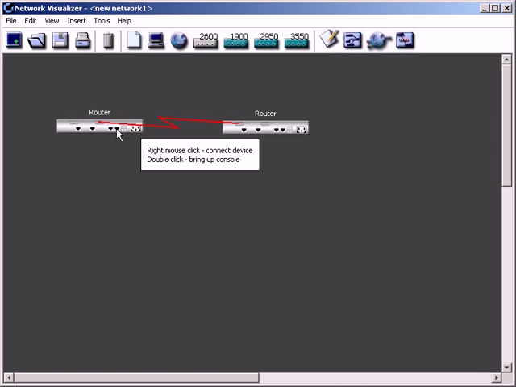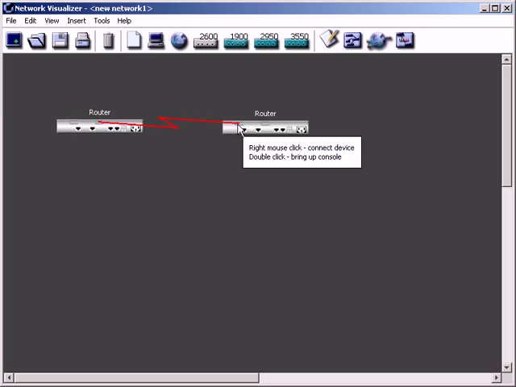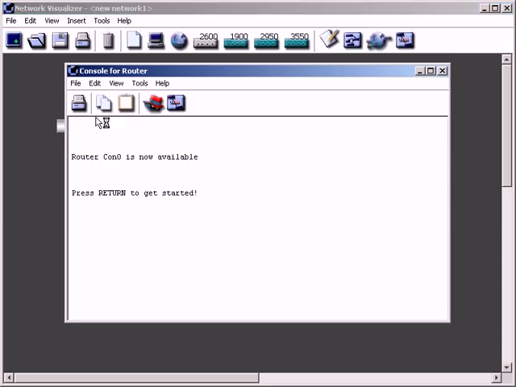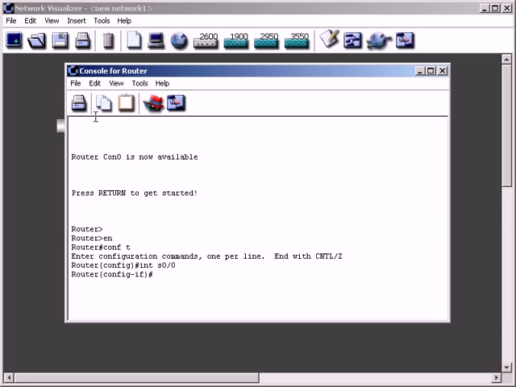Alright, so on the router on the left, I have connected the serial 0/0 interface to the serial 0/1 interface on the router on the right. I'll first start off by going into the console of my router. I'll go into privilege mode, then global config. Then I'll go into the serial interface of the router.